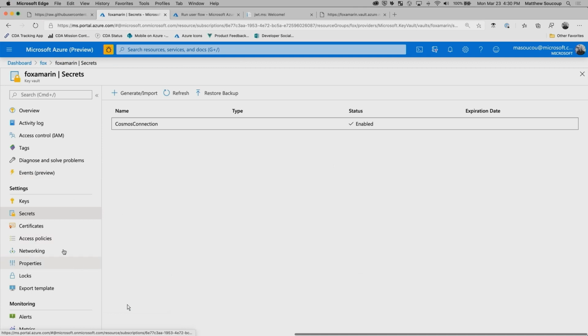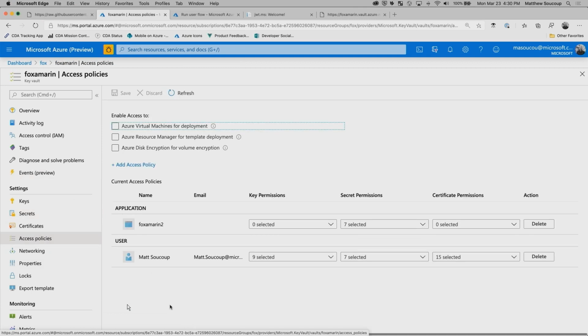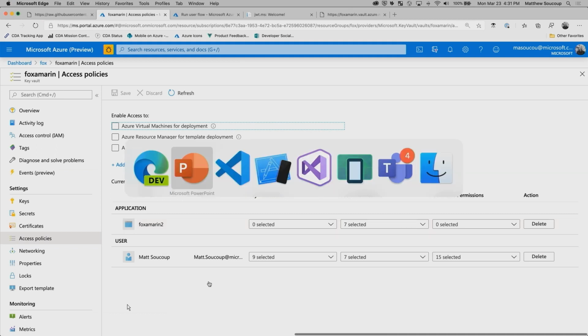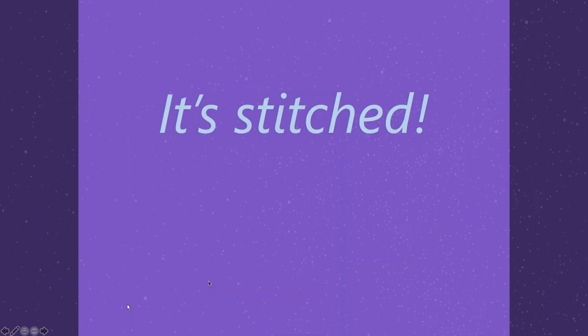But where it gets really, really nice is in this access policies. You see here I can get to it, but this FO Xamarin 2, that's my Functions app. I was able to say, hey, Functions app, you have permission to it because you're sitting on Azure. Nobody else besides me and the Functions app has permission to that. Nice, right? So Cosmos connection string, totally locked down. Only the Azure Functions app can get at it. Nobody else.